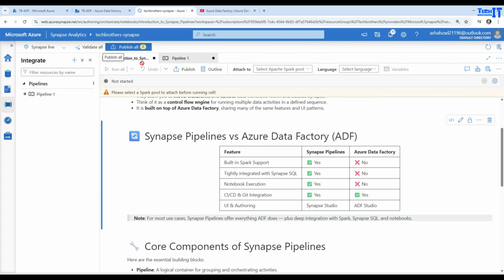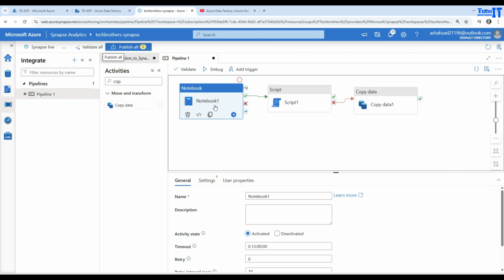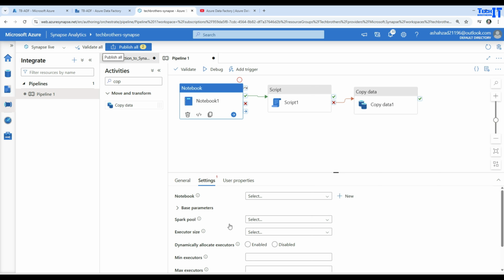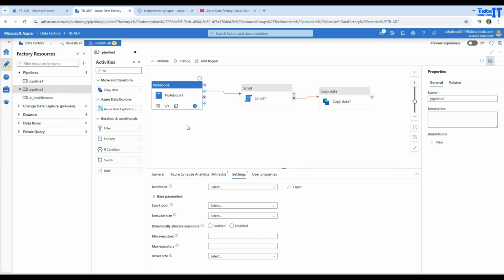So in Synapse, if I go back to the pipeline here, I click right there, and we click right here, and Spark pool, go right there, and I already have a Spark pool, so it's going to use that Spark pool right away. But in the Azure Data Factory, you will be using an Azure Databricks cluster to run those notebooks.